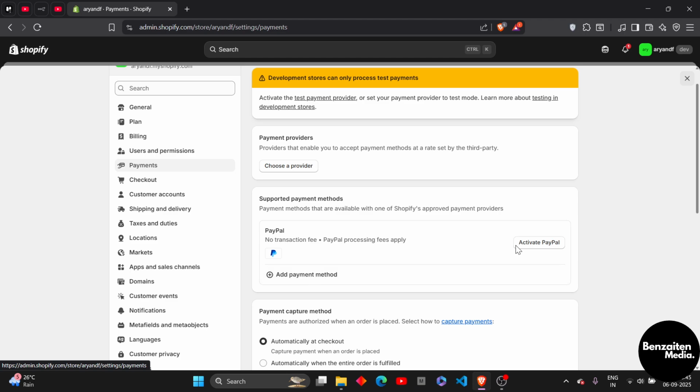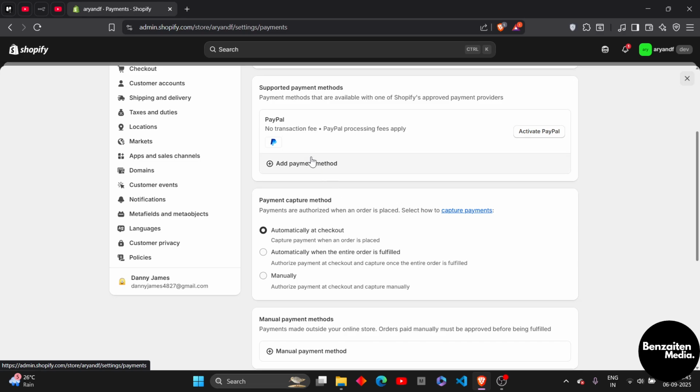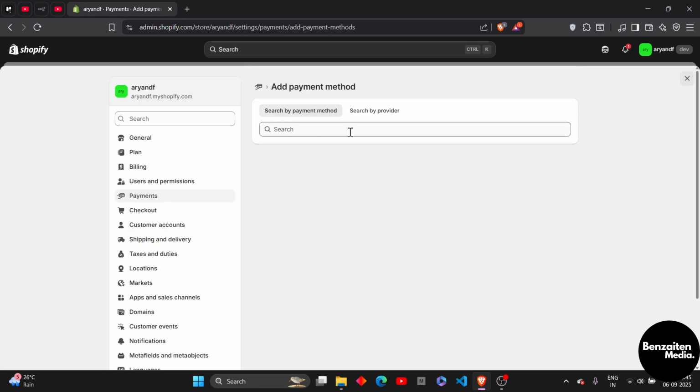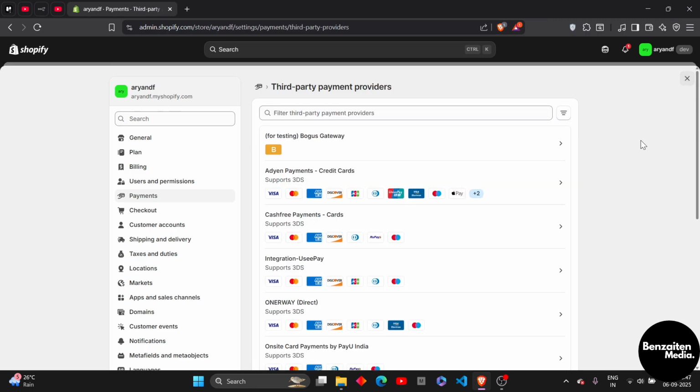If you have any of the payment methods activated, you just simply need to deactivate it first. And after that, you can click on add payment method. And from here, you can search for the Adyen keyword. And after that, this will just simply load the Adyen results. Sorry guys, my test payment bogus gateway was activated, that's why it was not showing, but I just simply deactivated it now. And then here, as you can see, the Adyen payment credit cards.